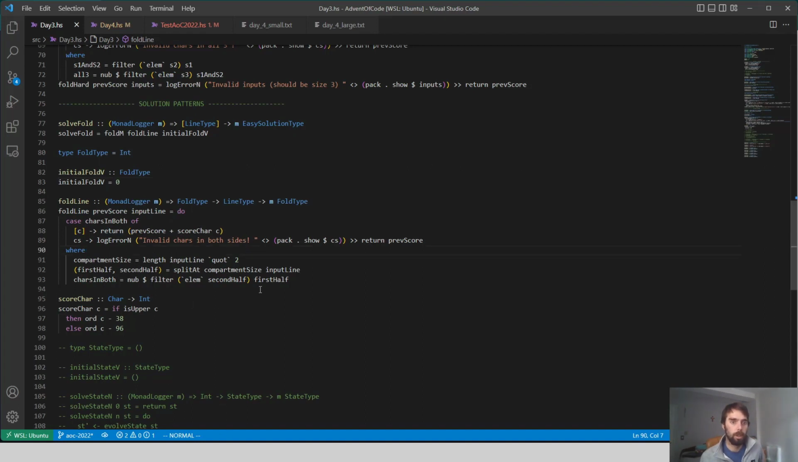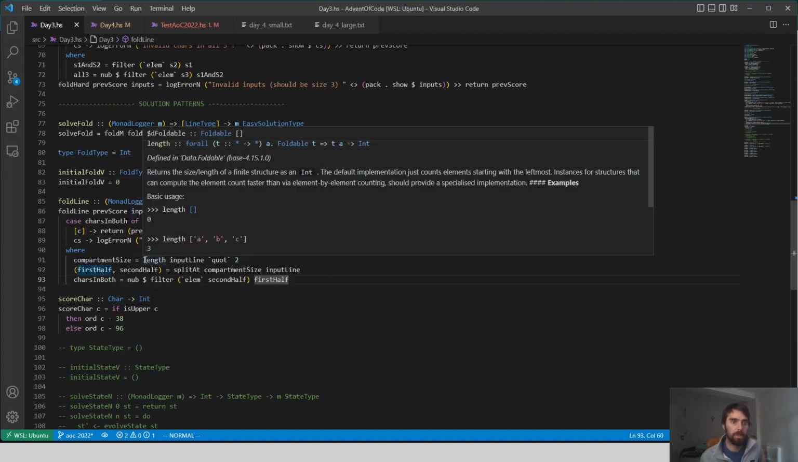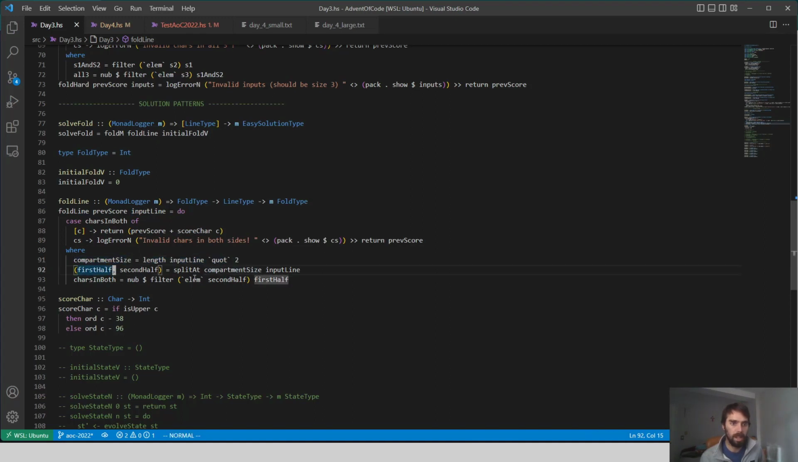With part 1, we just divide the input into 2, so we get the compartment size. We divide into first half and second half, using our helpful splitAt function. Then we can filter the first half based on whether each character is an elem, a member of the second half, and then use nub to deduplicate that. We expect this will give us exactly one character in each case. We can log an error message if that doesn't happen and just return the previous score. Otherwise, we want to add a new score for this character.